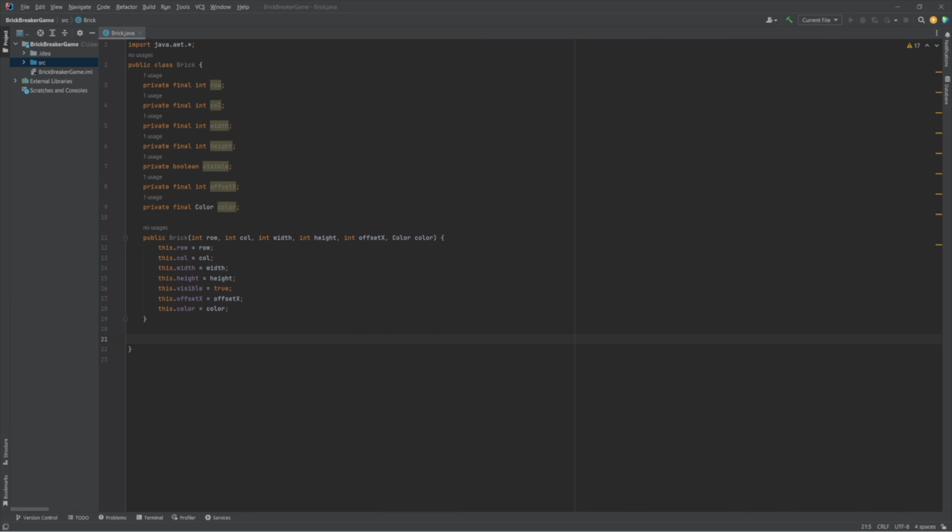The paint method is called when the screen is repainted. This method draws the game elements, including the score and level, the paddle, the ball, the bricks, and the game borders. It also displays a game over message if the game is over.